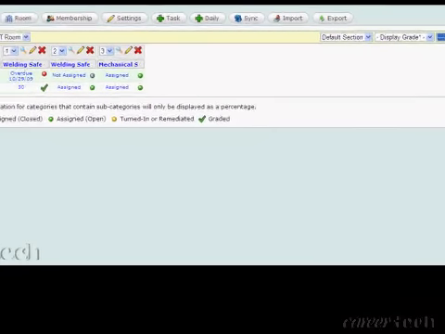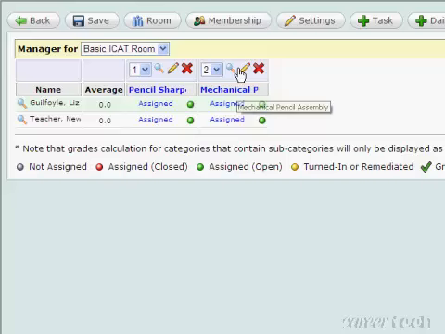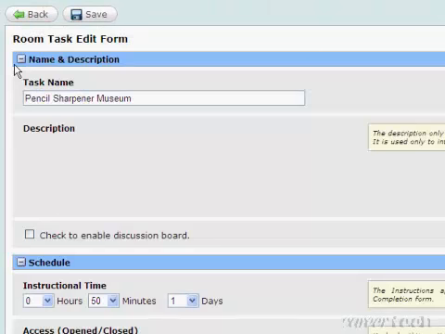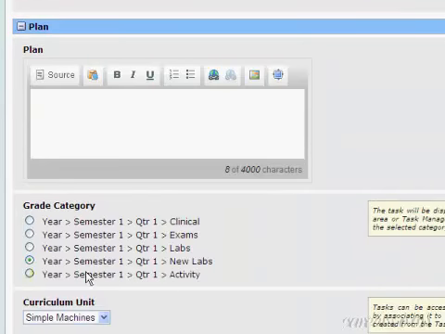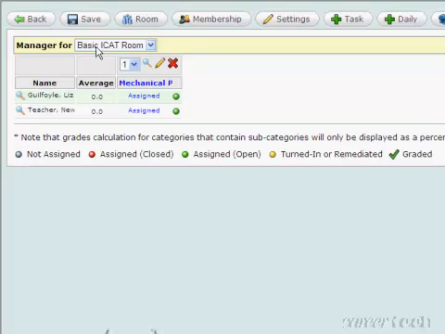Back over to new labs, and now the actual assembly, if I edit this, actually I don't need to edit this one because that is the lab, right? This one, however, the museum, if I edit this one, this might be a daily activity. And save. Save again.